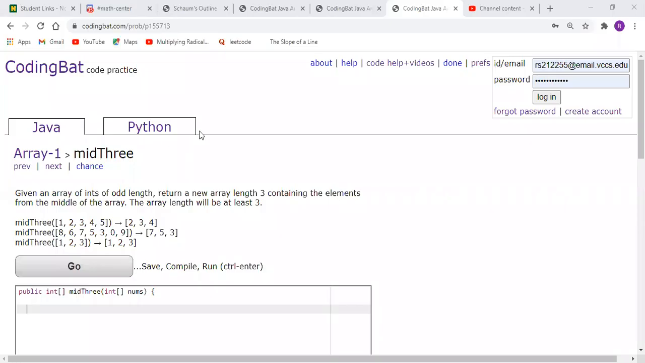So this one is also an interesting question, which is array1, midThree. I'm going to show you two ways to do it, if that's all right. We're given an array of ints of odd length. In other words, our array is not going to have an even number of elements.